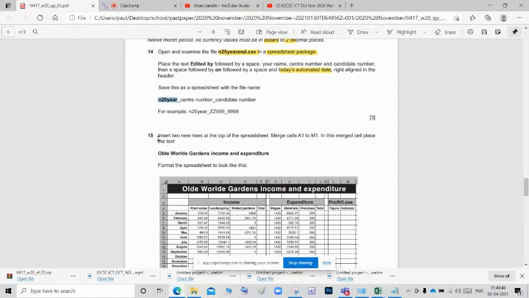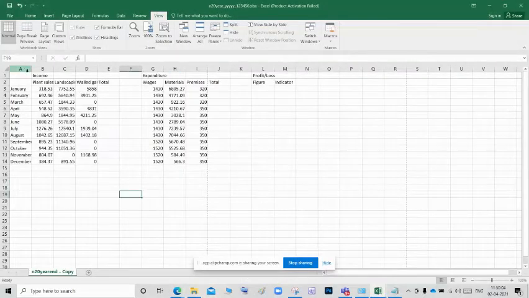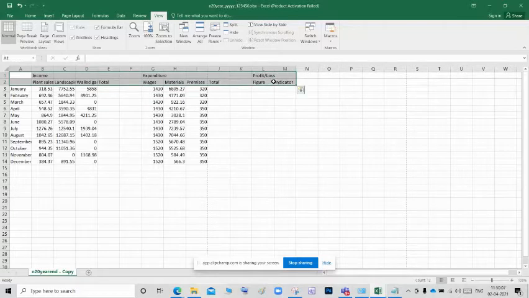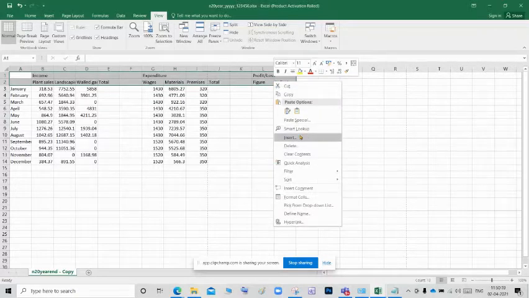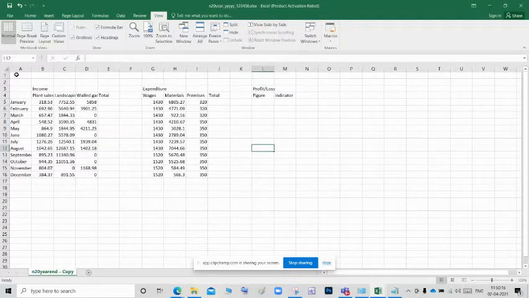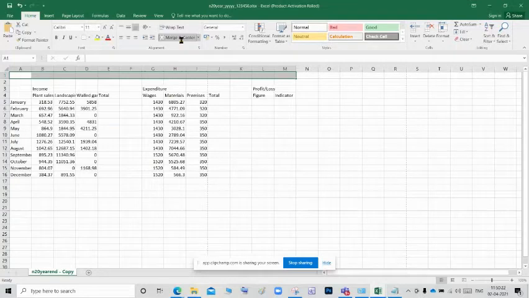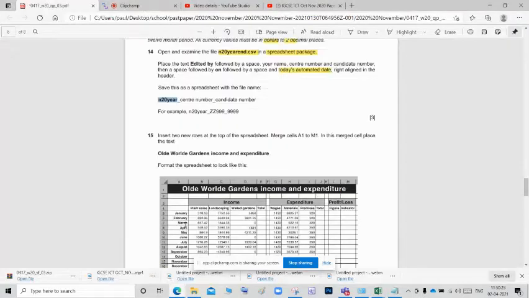Next, question number 15. Insert a new row at the top of the spreadsheet. Merge cells A1 to M1. In this merged cell, place the text Goldie Gordon's income and expenditure. So we want to insert a new row at the top of the spreadsheet. Select the two rows, right click, go to Insert, choose Entire Row and click OK. After that, they ask us to merge A1 to M1. Merge the cells.